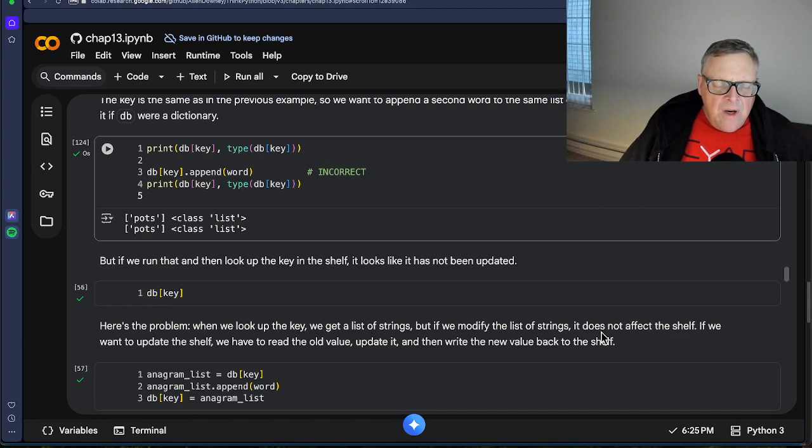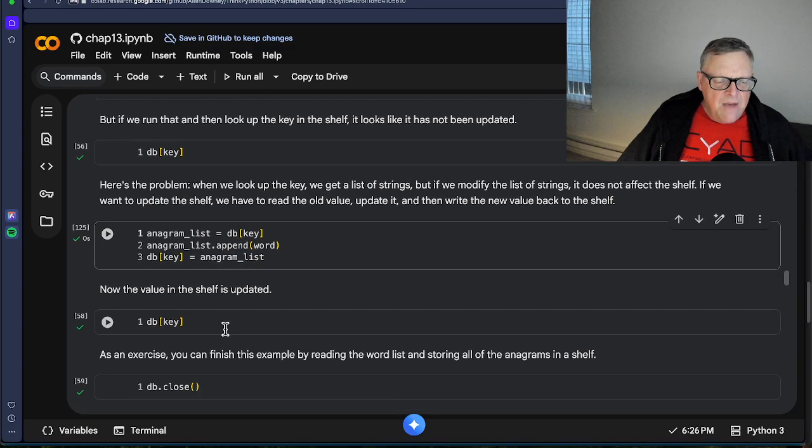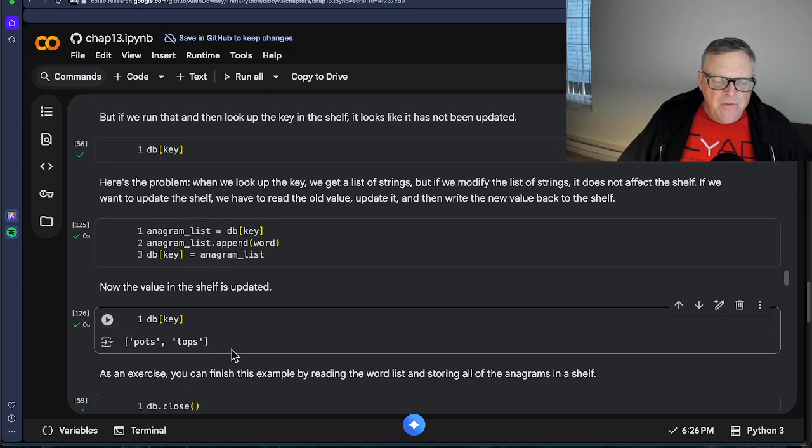Oh. So the DB key is a separate object, and adding something to that somehow doesn't get back to the shelf. That's interesting. Okay, so this is like a temporary local copy of one record you're modifying, but you're not getting it back in. In order to do that, you have to get the list, add the word, and then put it back in. Okay, that's interesting. That's not obvious at all. Now we'll have both values in there.